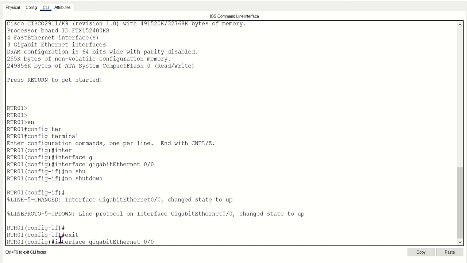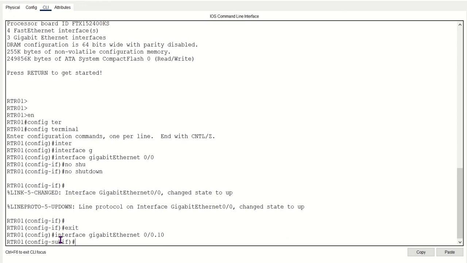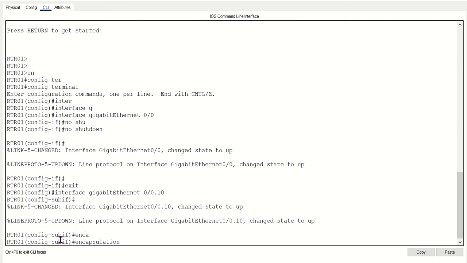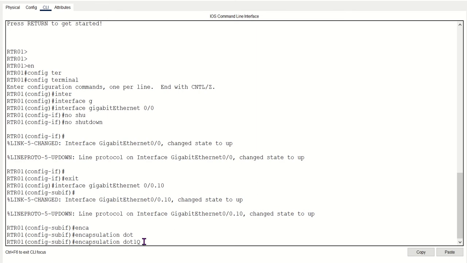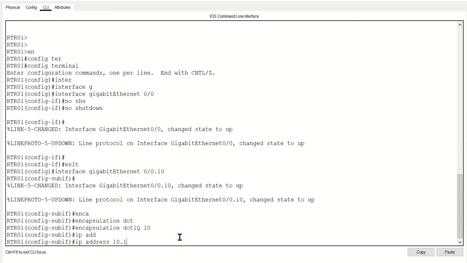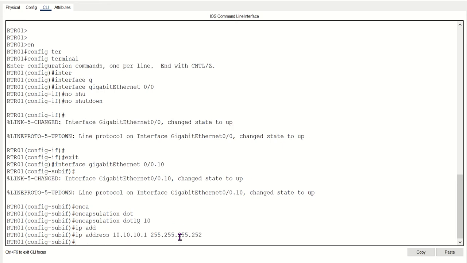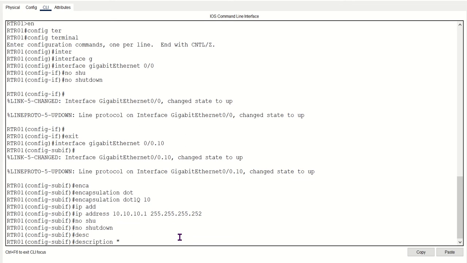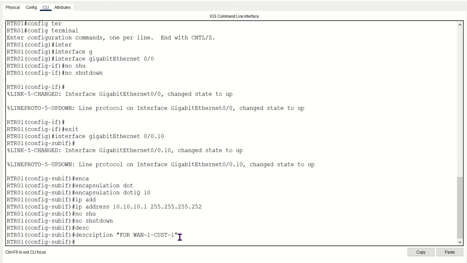Here you have to go back to the command interface 0/0.10. Now we make sure before configuring the IP address you have to configure the encapsulation dot1q, but for which VLAN? VLAN ID 10. Clear? And then you can go and assign the IP address 10.10.10.1 255.255.255.252. Perfect. No shutdown. Now it's your sub interface. If you want, you can have the description for WAN 1 CUST customer 1. Clear? So it means Gigabit 0/0.10 is for WAN 1 customer 1.